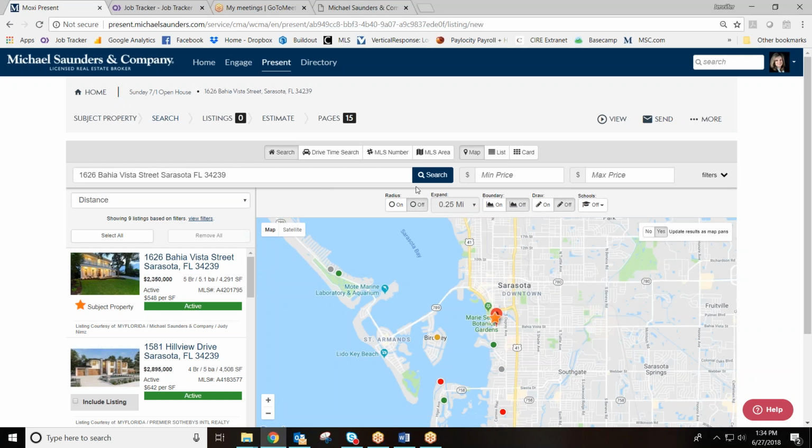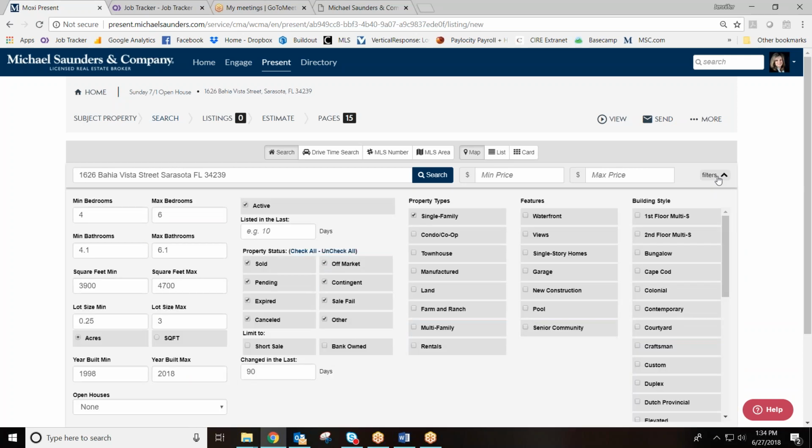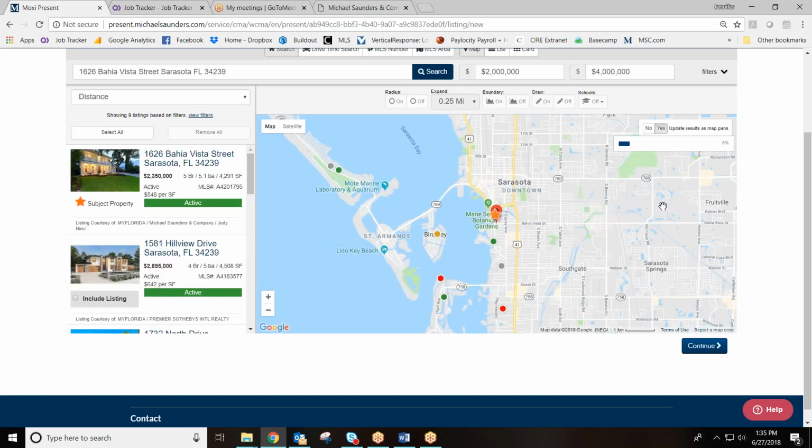So for today, we're going to look at active. So again, I'm going to go over to my filters and pull down the menu. I'm going to uncheck the sold, the pending, the expired, the canceled, the off-market, the contingent, the sale failed, and the others, and I'm only going to show active. I could also put in a price minimum. So if I know that this home is in the 2 millions, maybe I only want to show the seller homes that are similarly priced, 2 million, maybe to 4 million. I'll put those filters in and I'll hit search.